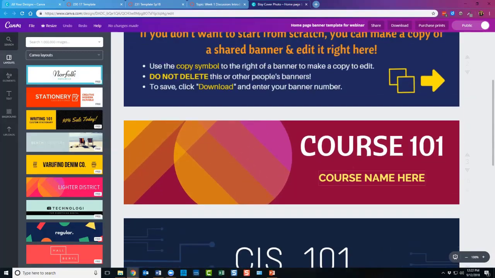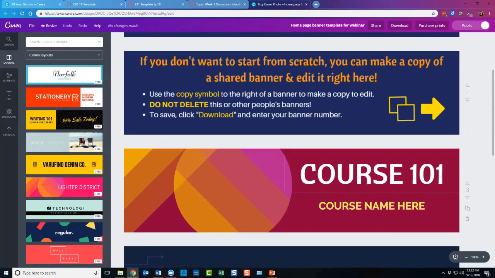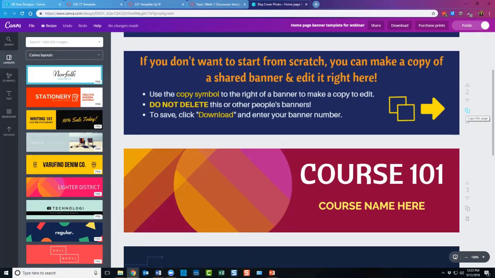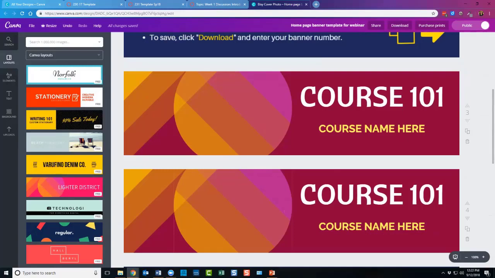I've deleted most of them so that we all have plenty of room to play. So what you can do to make a banner is, as the instructions say here, use the copy symbol, looks like this, that yellow little screenshot here. So when you mouse over the right-hand side of the banner, it pops up. There's also delete, so be careful. I think that's how I've lost it a few times. And when you click on this copy, I'll do it for this one, it makes a copy right below it.